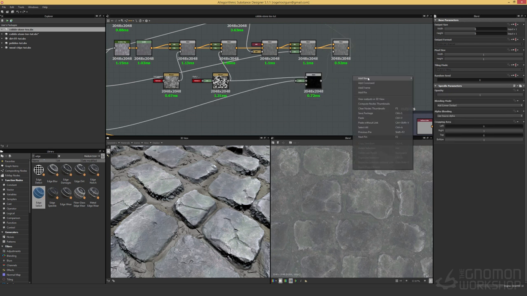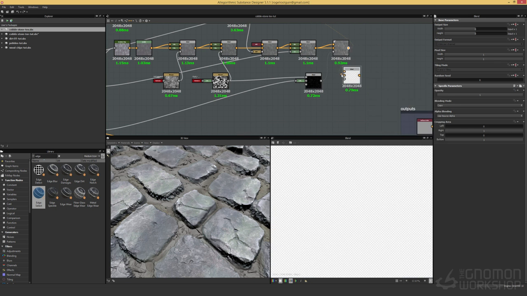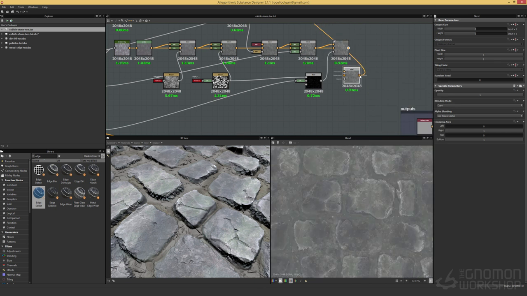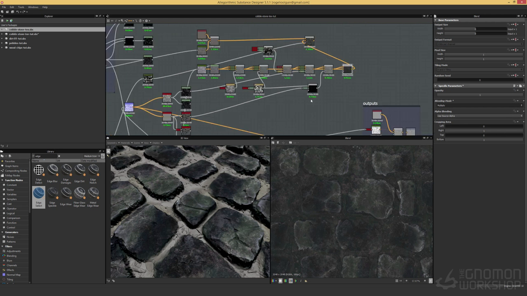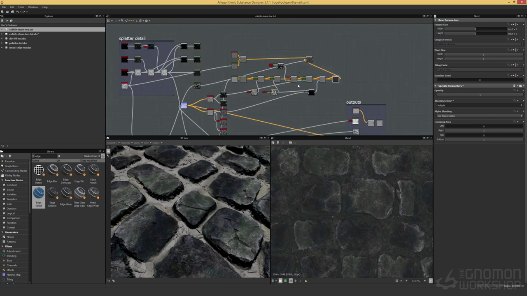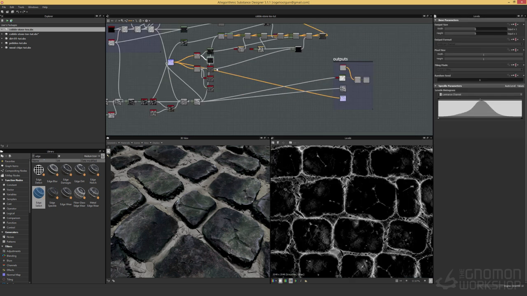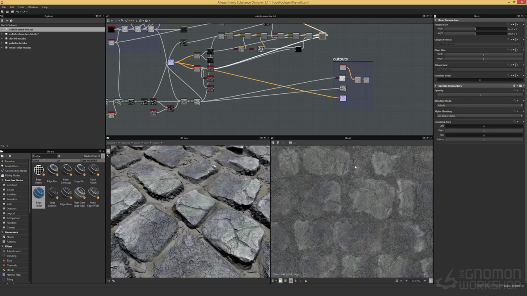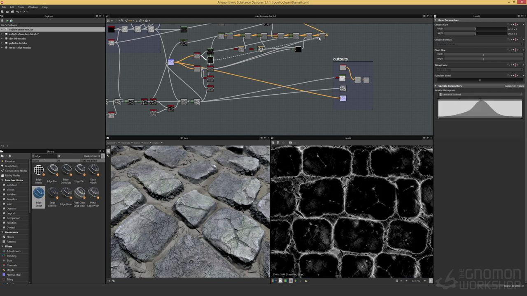I'm going to use another blend node, in this case set it to multiply onto itself, and then I'm going to grab kind of the cavity information. Actually, grabbed the wrong one. This information into there.